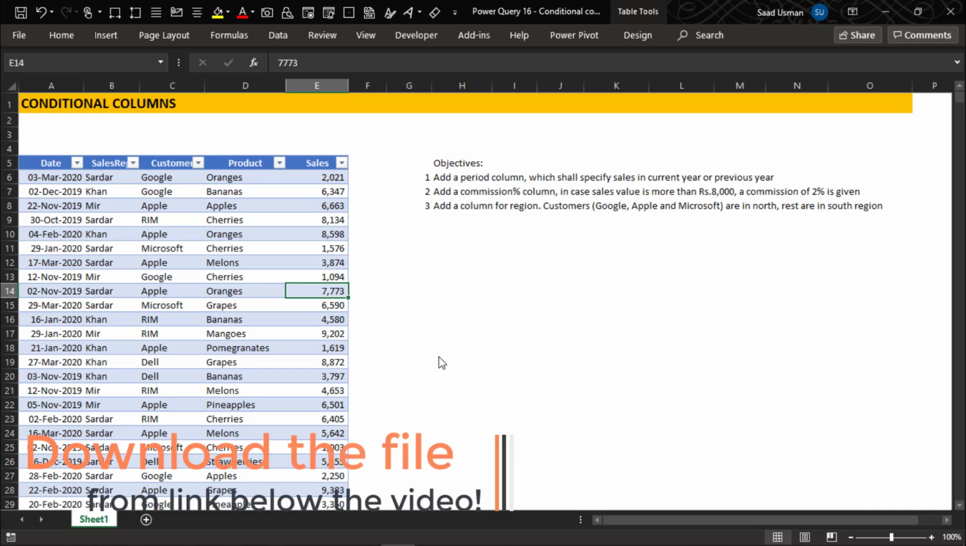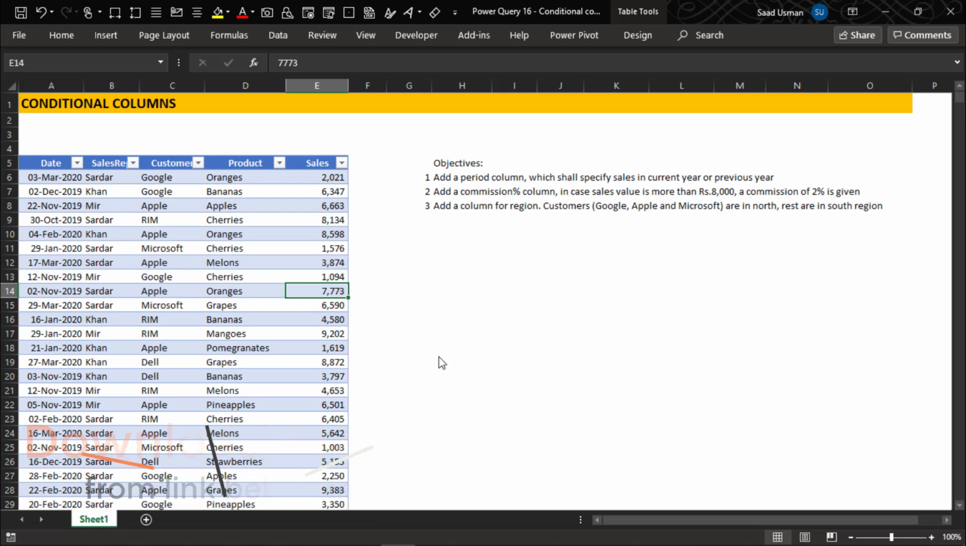In today's video, I'm going to share with you the conditional column feature of Power Query. The conditional column feature resembles the IF formula in MS Excel. Like in Excel, we will ask Power Query to test one condition. In cases where our given condition is satisfied, we will provide a specific result value, and where our condition is not satisfied, we will provide another result value.